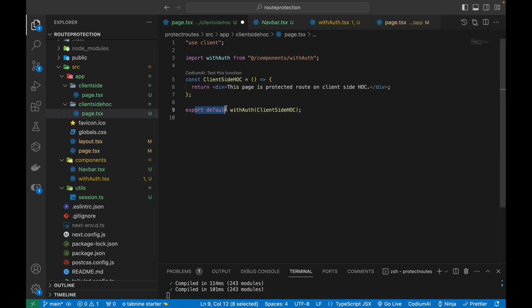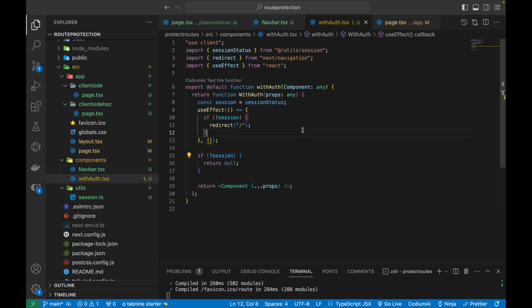So whenever this line is going to get executed, it's first going to pass this component to this higher order component over here. Okay, and once it is passed, it's going to process every logic that we have actually written over here, and after this process it's going to return the component that we want.